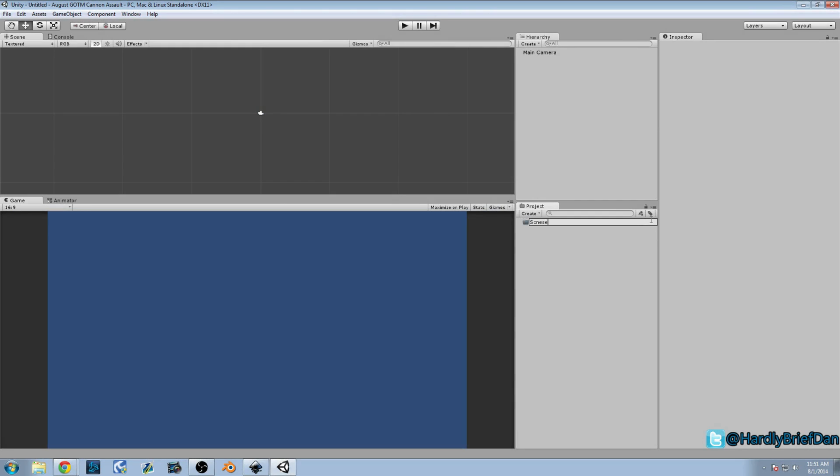So to try to stay organized, we're going to create a scenes folder. This is going to store two scenes. We're going to have a scripts folder. I will move it out just a second. I'm going to grab the folder.